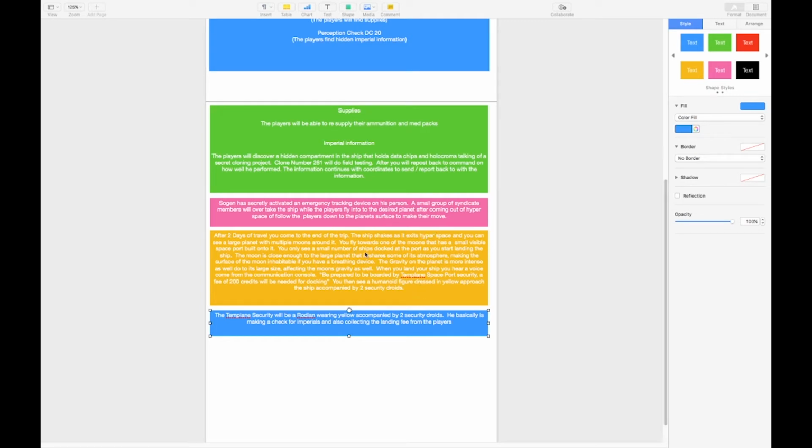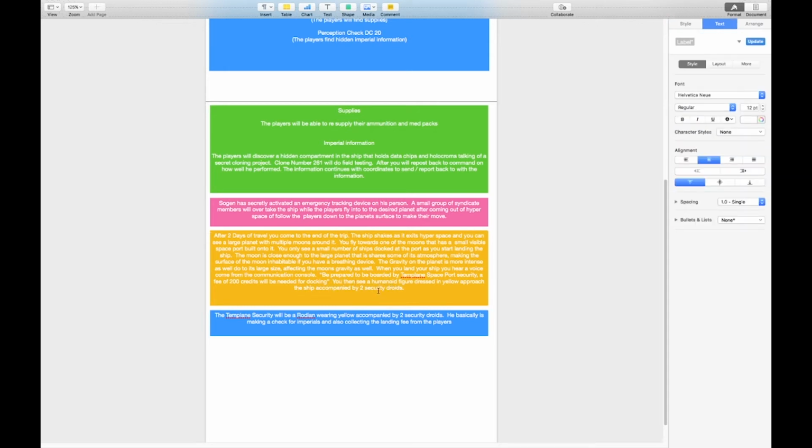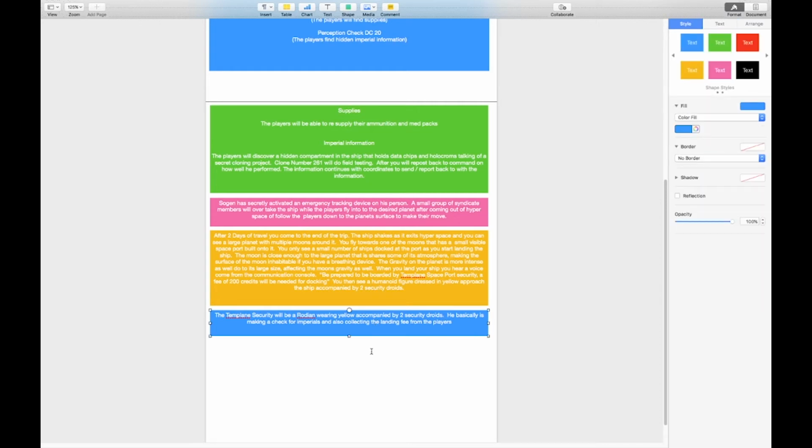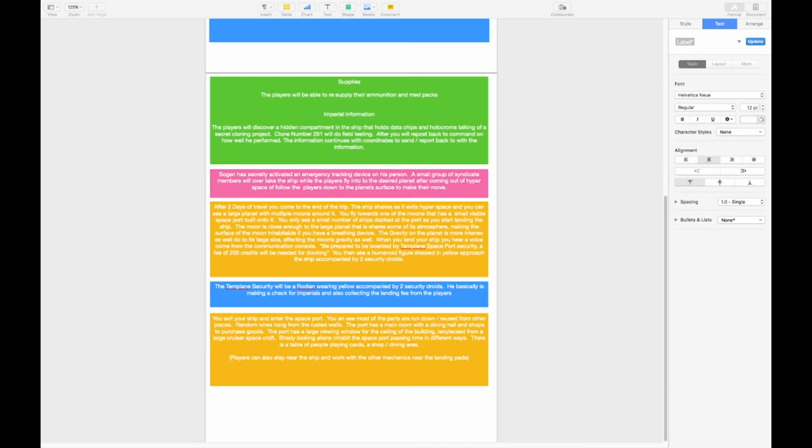So this yellow block I just added is describing what happens when they get out of hyperspace. Basically just seeing the planet that they're going towards and landing on one of the moons and going to a spaceport on one of the moons. When they're on the moon, they basically get approached by a landing party to pay for the hangar. So below in this blue square, I put the information on the boarding party, which is a Rodian and 2 security droids. If the players don't pay them, there's going to be a fight scene, but it's only 200 credits, so they should be able to do it.